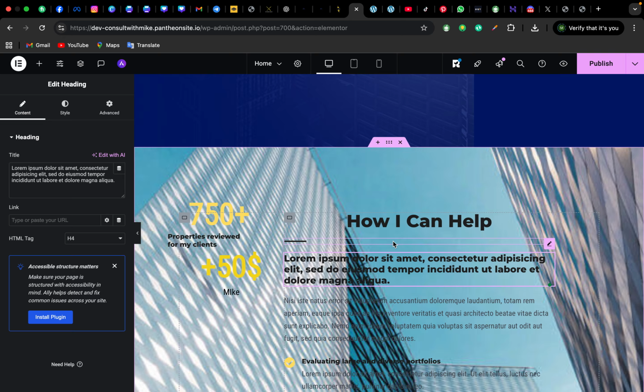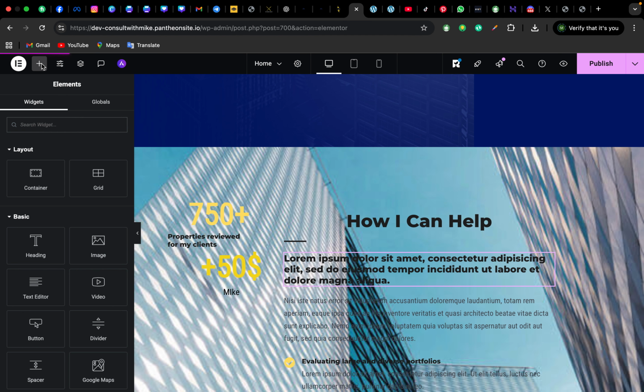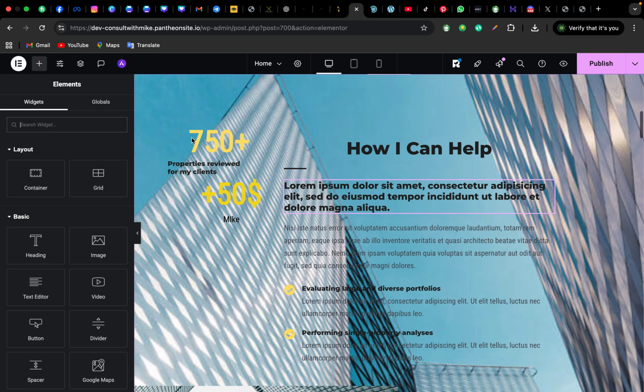So you can use a spacer for that. All right, so basically that is what a spacer does. It helps you to give space between a particular element and the other without disrupting the structure of the elements. Do you understand? So without wasting much time, let's get on to business.